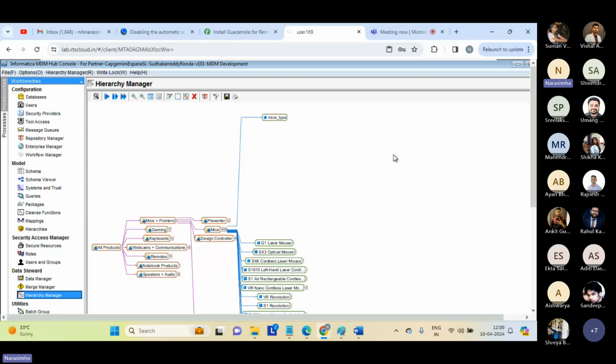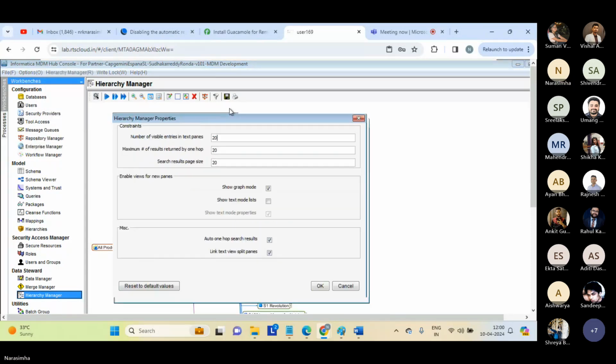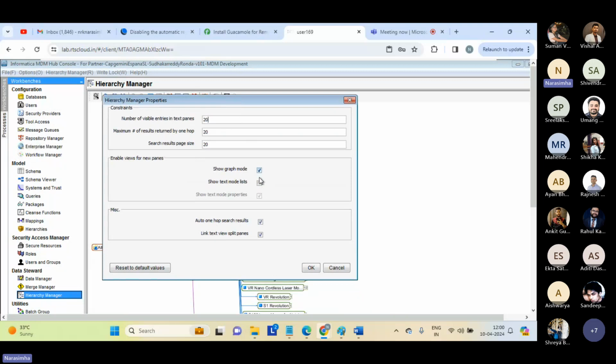Now, there is another view, which is the textual view. We normally don't use it, but we'll do a simple example. For that, first go to hierarchy manager, guys. Select show text mode, and disable graph mode.